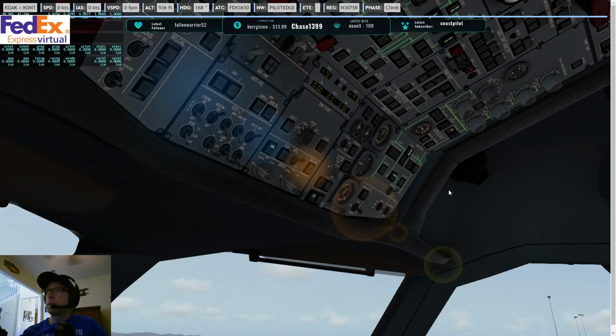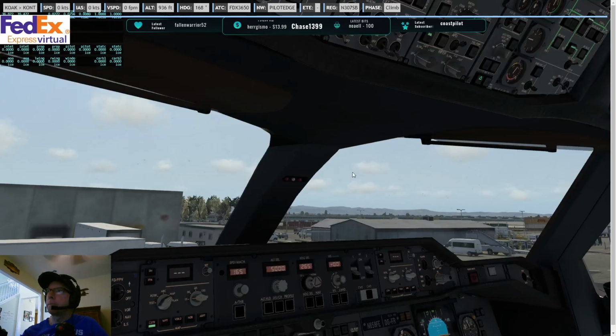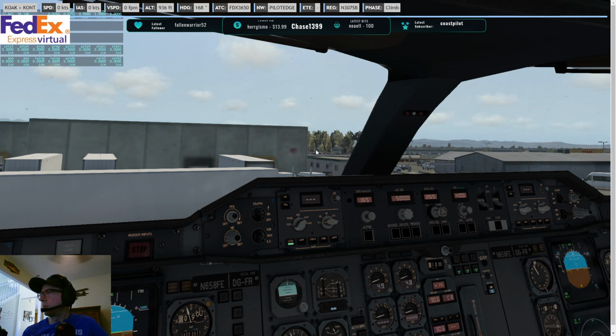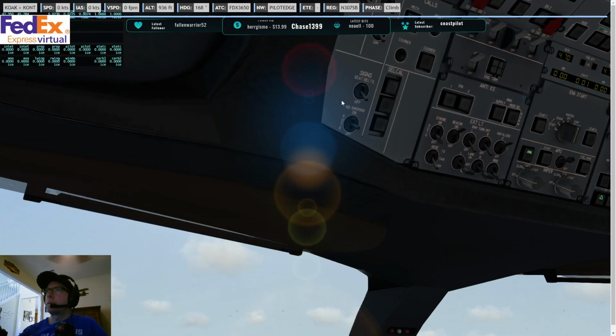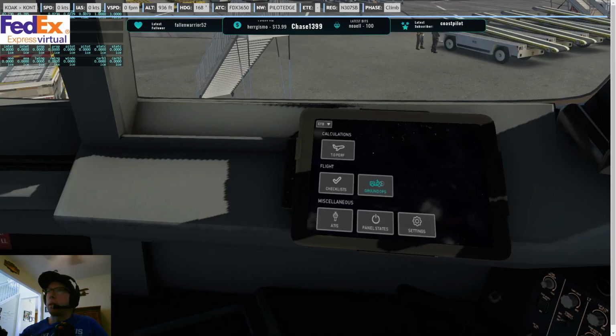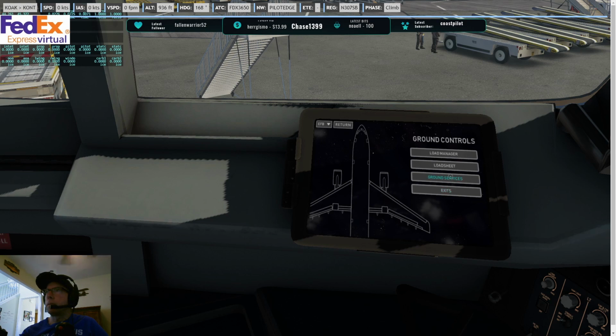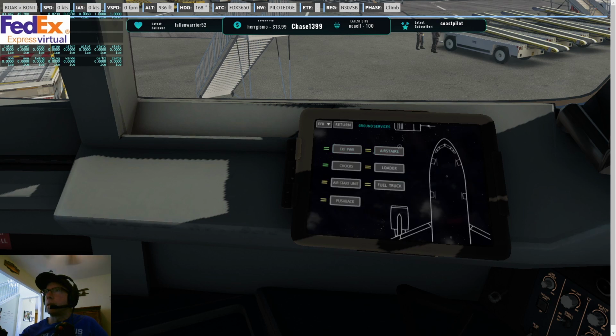Turn the bleed on. Keep the air conditioning going. Seat belts can come off. And we will call the air stairs.